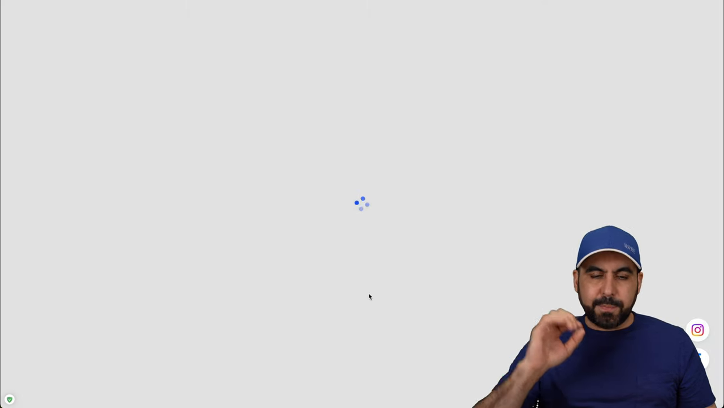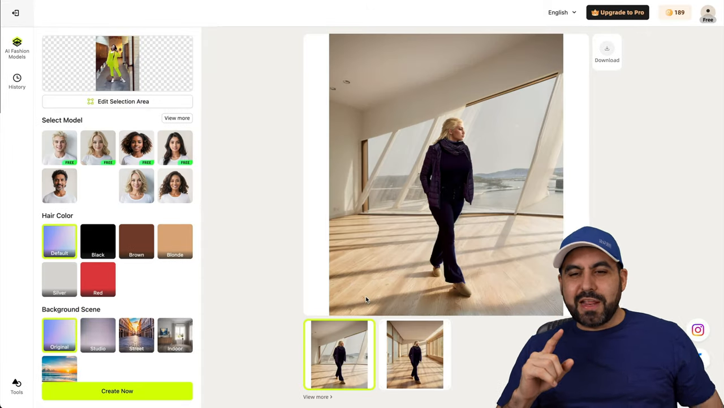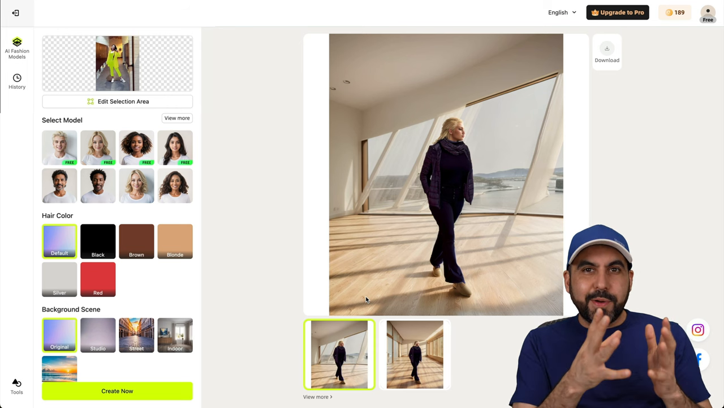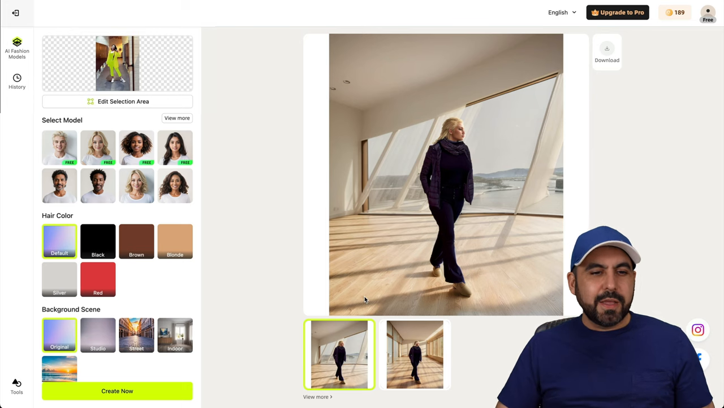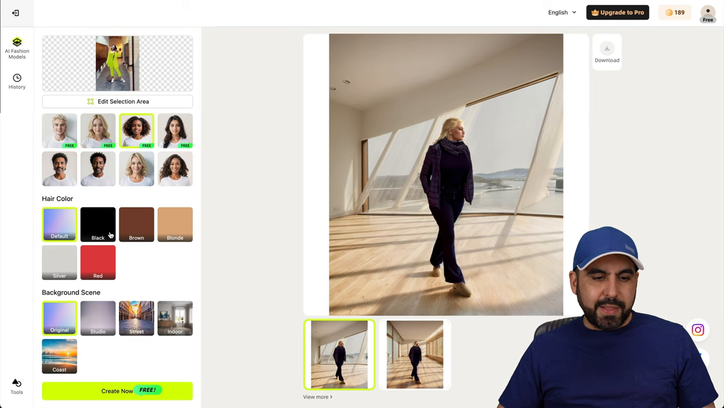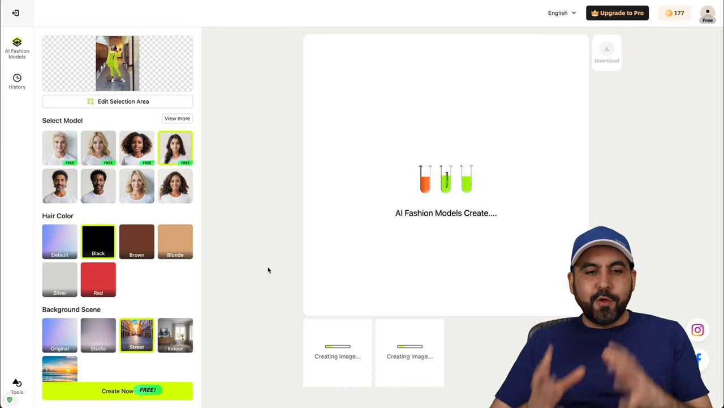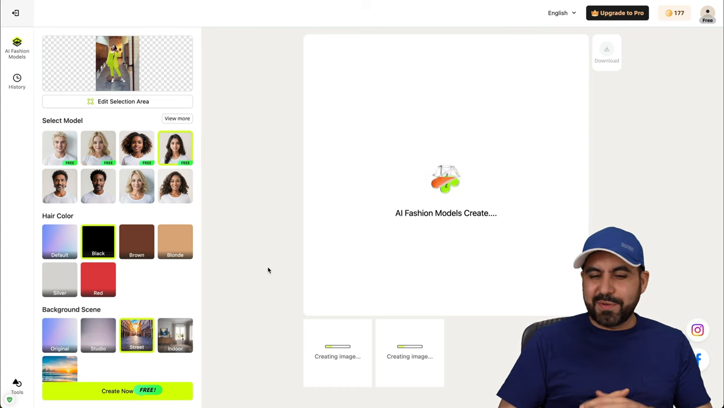Let's confirm the upload. And the really cool part about this is that you can have one model wearing the clothing and have a bunch of AI models generated for your product post. Okay. So in this case, I'm going to select this one right here. I'm going to select black hair for her and I'm going to select her in the street. Let's go ahead and generate now. And it's going to put the clothing on that AI model. You're going to see how cool this is. Let's give it a few seconds.